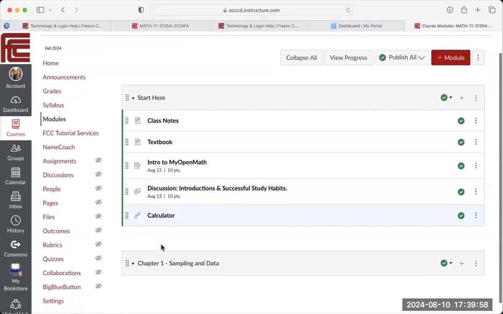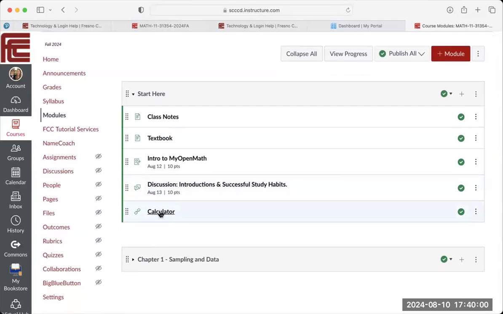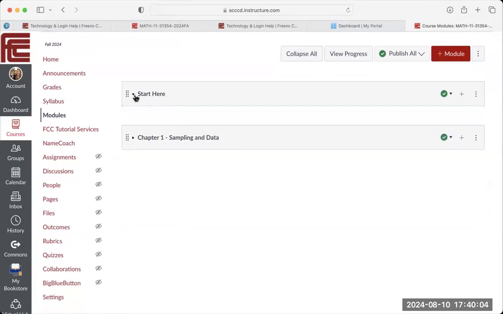And the last thing in this Start Here module is a calculator. So you can click here and there's a graphing calculator that you may use. That's free and available to you. The actual content starts here in chapter 1.